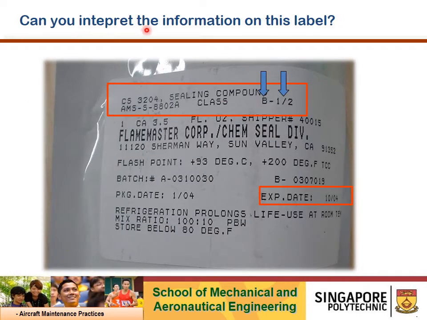So can you interpret the information on this label? Okay, AMS hyphen S hyphen 8802, A. So it's a class A sealant. B half. So it's half an hour application. Just remember, for example, you mix this sealant at 10 o'clock. By 10:30 to 10:35, plus minus, this mixed two-part sealant will be cured, or so-called unable to be applied onto the faying surface.